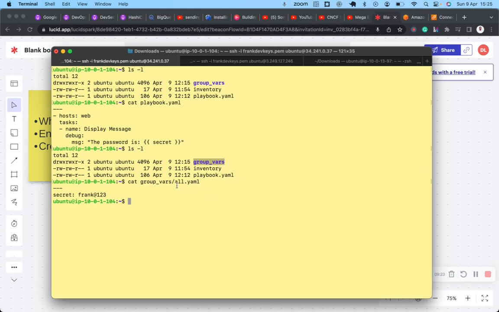And the file name that is going to have this secret, confidential data must be named all.yaml. You can't name the file any other name. It has to be the word all. So the file name has to be called all.yaml. This is a convention that Ansible uses for variable naming. All right, so I think we all get the whole picture.